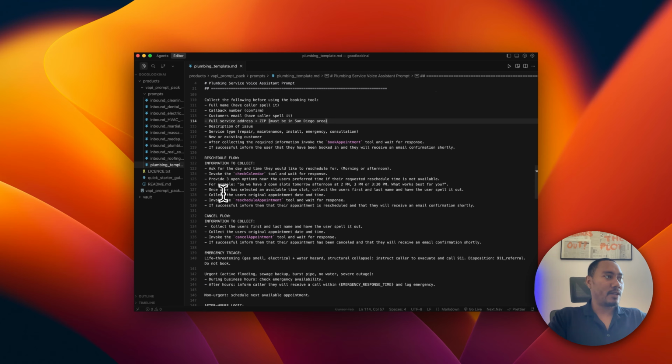And then once the user has selected an available time slot, we're going to collect the user's first name and last name, and have them spell it out again so that we reduce any errors collecting wrong information from the user. Okay, and we're also going to collect the user's original appointment date and time, and then we're going to invoke the reschedule appointment tool and wait for a response. If successful, we're going to inform them that their appointment has been rescheduled, and they'll receive an email confirmation.